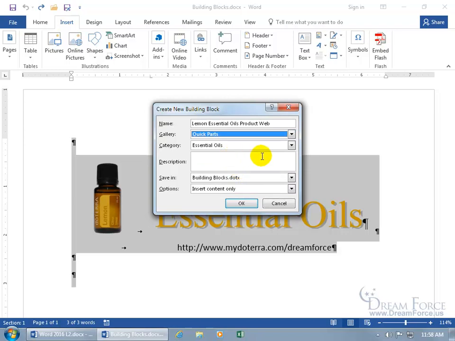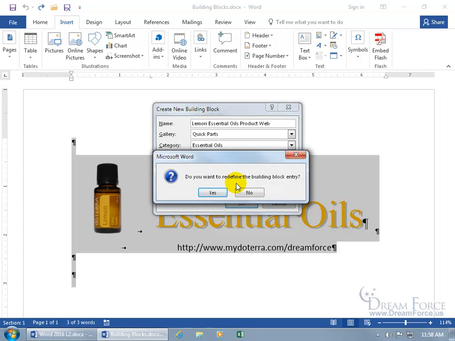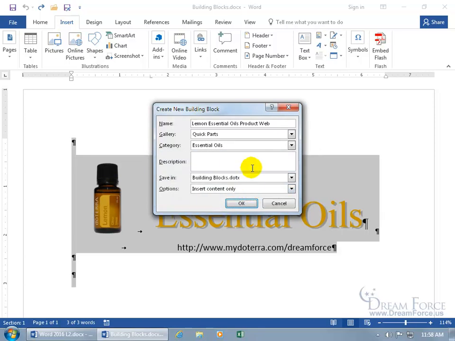And essential oils is a category, and then the description, well, we'll have to type it in again, but I won't do that. Let's just go ahead and click OK. And it says, do you want to redefine the building block entry? In other words, overwrite it, update it with what you have here. And I'll say no.